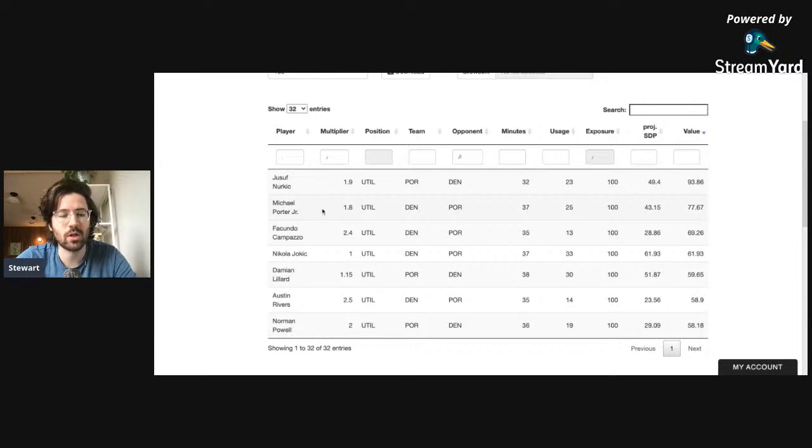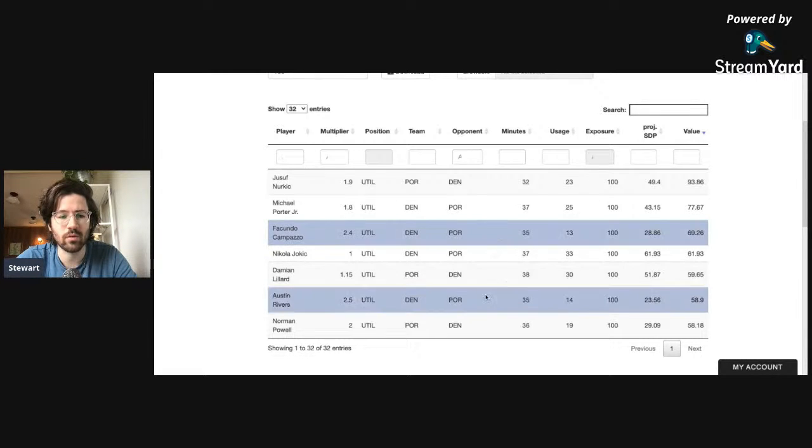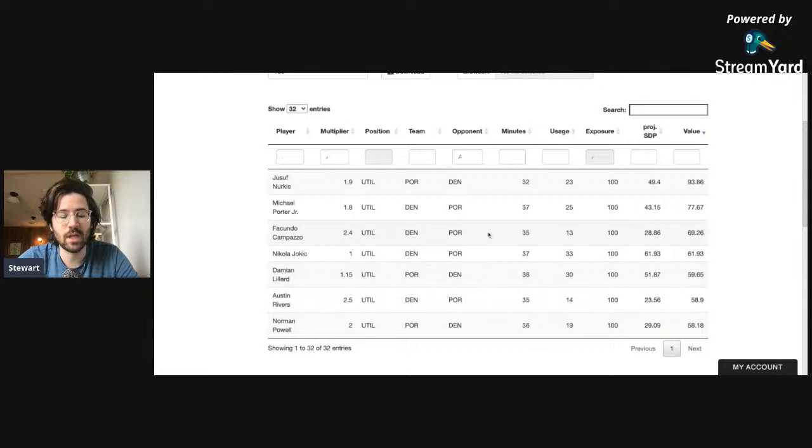Michael Porter Jr. I think is a strong utility consideration, and I think a decent champion consideration as well. Campazzo, we've got a strong projection on him. Both he and Rivers have really high multipliers and are part of that Denver starting lineup. They both got 30+ minutes in game 1. Would expect that to be the case tonight. Neither are super high usage, even though they're both guards. Like Jokic does so much ball handling that he kind of absorbs what typically would be guard assists, or late in the shot clock 3-pointers, or transition field goals.